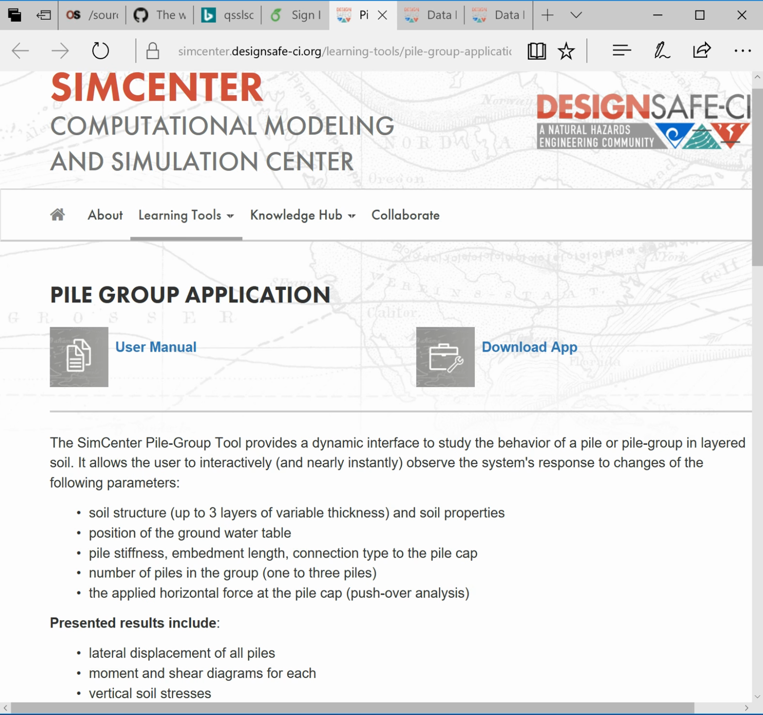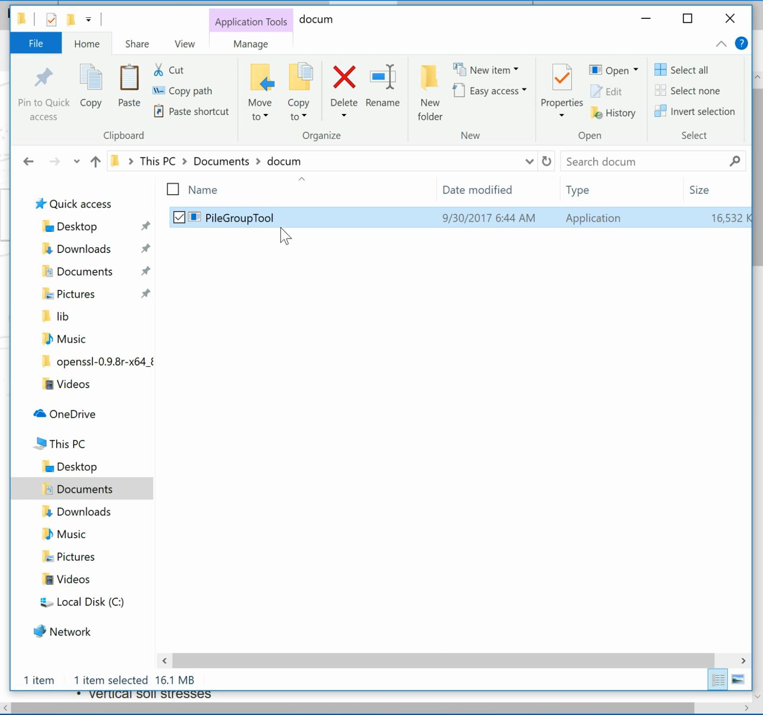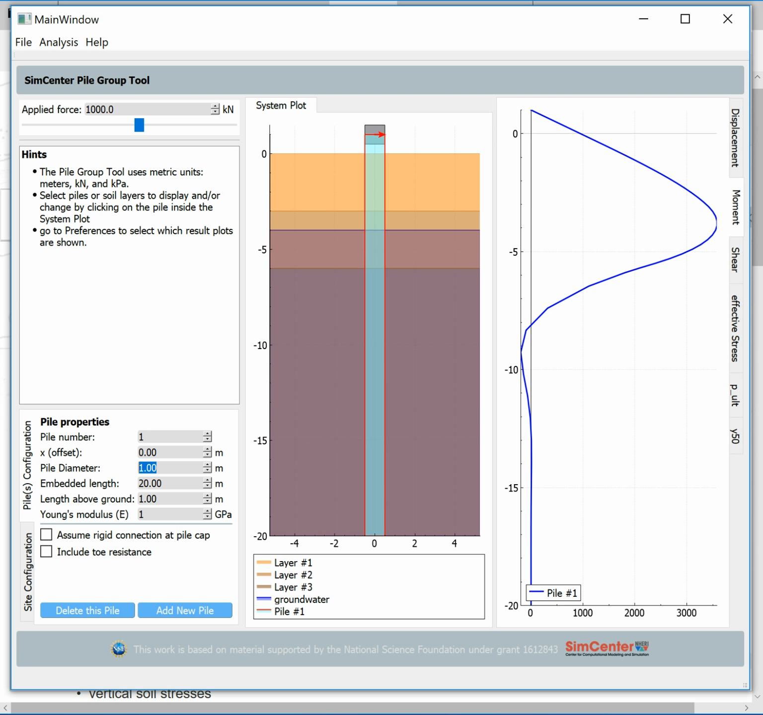The tool runs the OpenSees platform in the background and includes a graphical user interface that has been designed to facilitate the interaction between the user and the OpenSees platform. The tool can be downloaded directly from the Sim Center website that is available in the DesignSafe Cyberinfrastructure portal. By downloading the tool, it is going to be saved in one of your folders on your machine, and by double-clicking on this tool, a main window is going to be loaded.